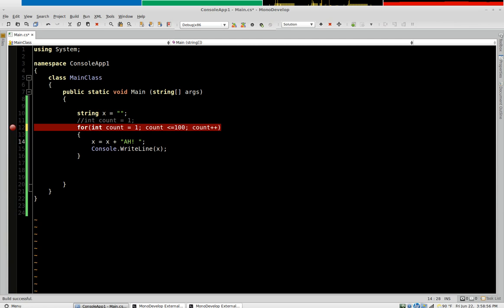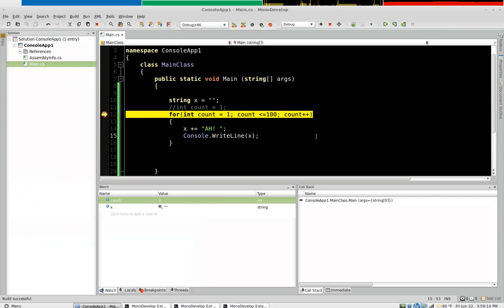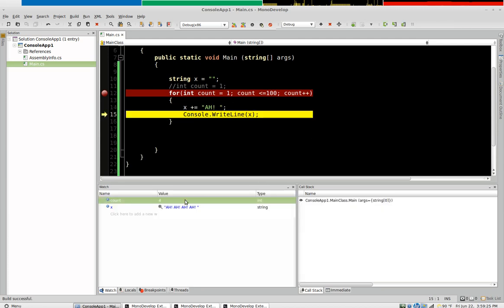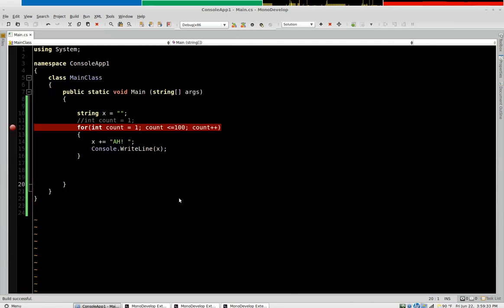Now, there's also shortcuts for expressions like this. Instead of saying x equals x plus, you can just say x plus equals and that does the same thing. So again, we'll run this, and once again you'll see that our code works in exactly the same way. Our count is slowly increasing by 1 up until the point when count equals 100, and then the loop exits. So that's the for loop.